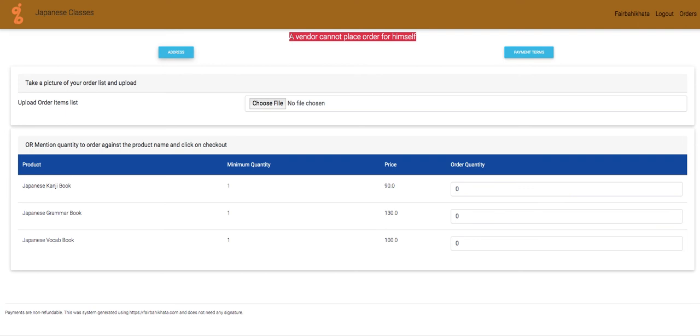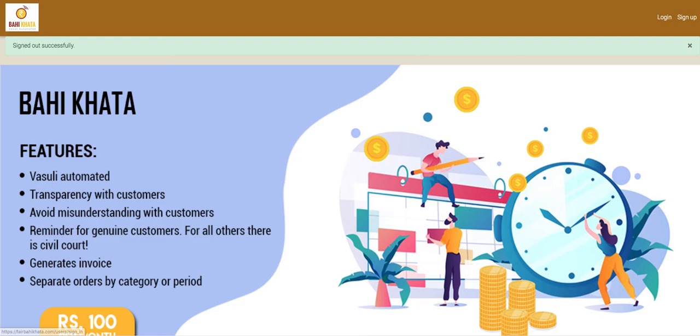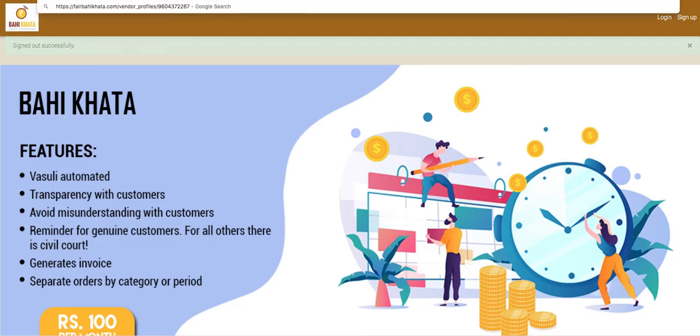Now you'll see a message here. It says that a vendor cannot place an order for himself, because I'm logged in as Japanese classes. I really cannot do anything here. So what I'm going to do is log out, and go to the same page one more time.